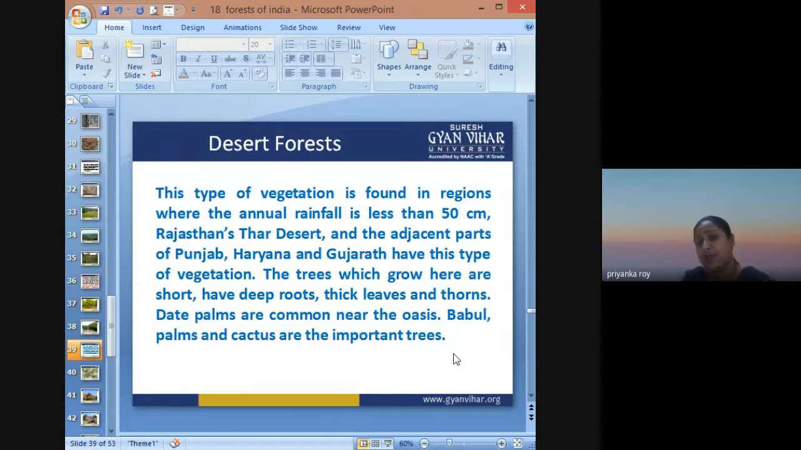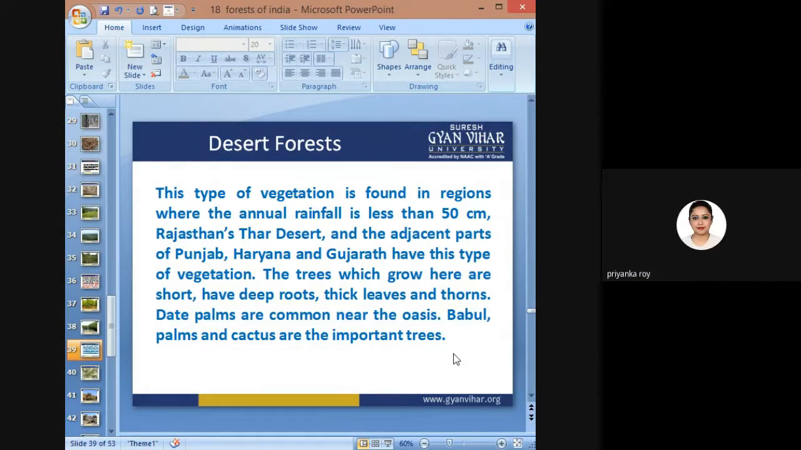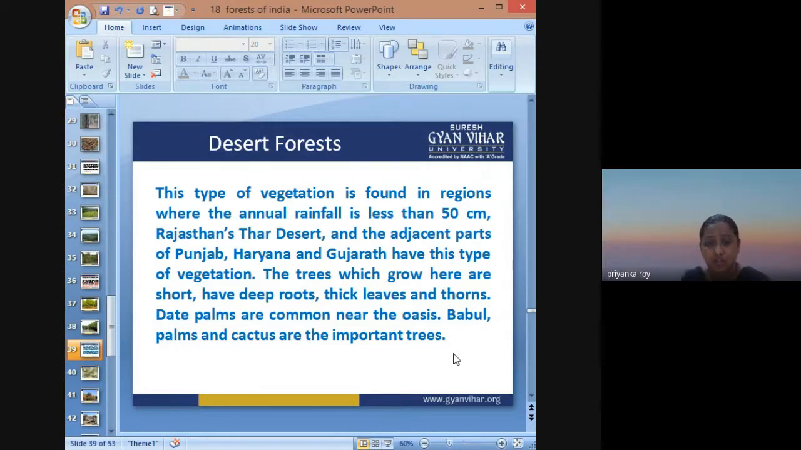Desert type of vegetation is found in regions where annual rainfall is less than 50 centimeters, like the Thar Desert, which is the ninth largest desert in the world, and the adjacent parts of Punjab, Haryana, and Gujarat. The trees which grow here are short and have deep roots, thick leaves, and thorns. Date palms are common near the oasis, and babool and cactus are important trees in these regions.